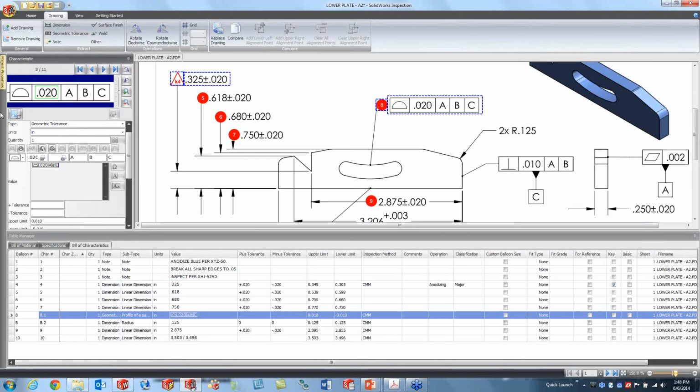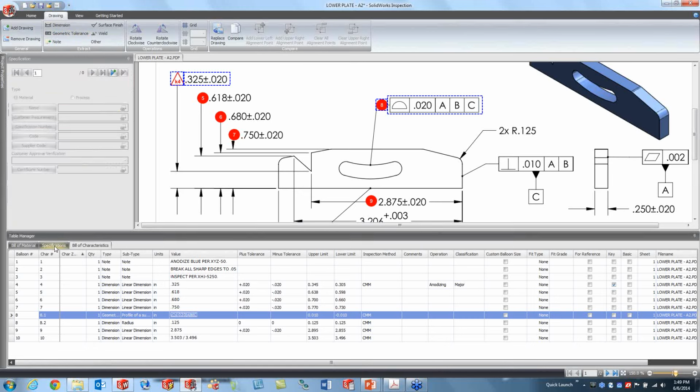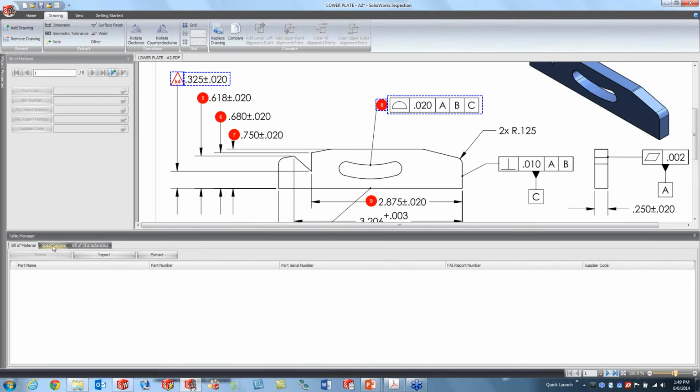When we're dealing with the tabs down here at the bottom, we don't quite have everything we need for the full inspection document. So Form 1 is not filled out with the bill of materials. We do have Form 3. And again, this is the AS 9102 standard that we're dealing with on this.